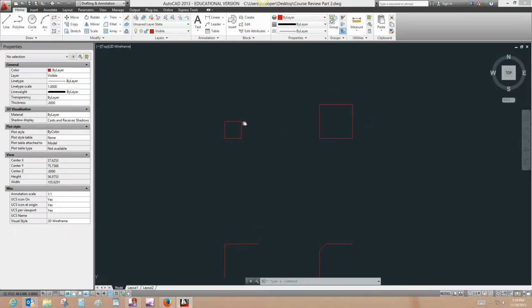If I were to ask you what command can get you from here to here the easiest, your answer should be scale. Both of these are squares. The side length on this is 2.5. The side length on this is 5. So this is scaled by a factor of 2.